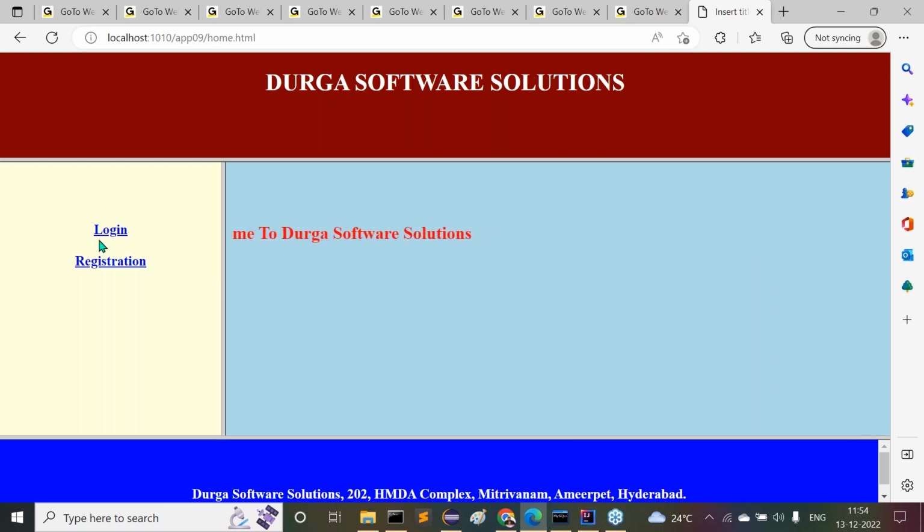If we click on login, automatically I want to get the login page. If we click on registration, automatically we want to get the registration page.